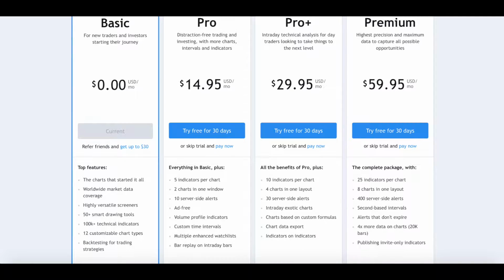Just to go over what their plans are, you have a basic plan that is obviously the free plan. You pay nothing for it. And then you have the Pro plan, which is $14.95 a month. You have the Pro Plus plan, which is $29.95 a month. And the best value, what they're claiming, is the Premium plan, and that is $59.95 per month. And as you can see from the screen, you can see all the features that each plan includes.